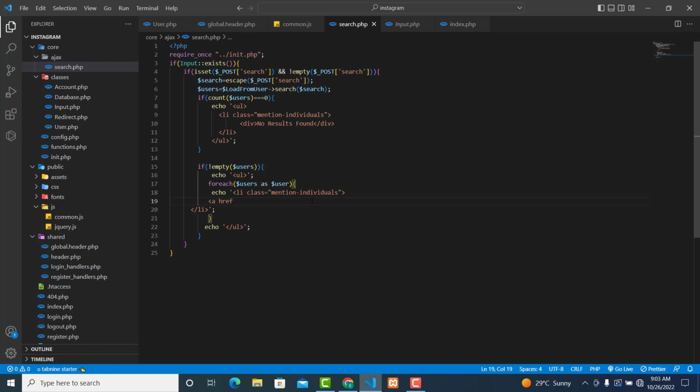This is href, then this is it, then dot dot. This one be URL_4. Then this one be profile slash then dot again $user notation username. In this one I will give it a class of mention-link. Then we'll close it here and also close it here. A tag.